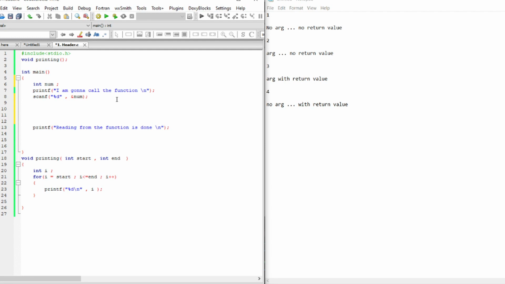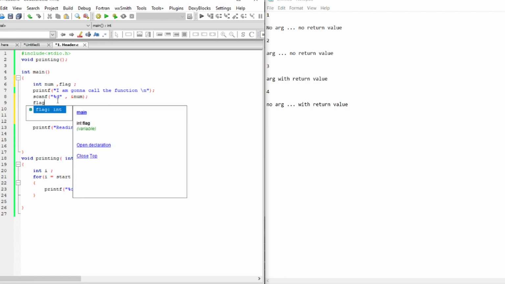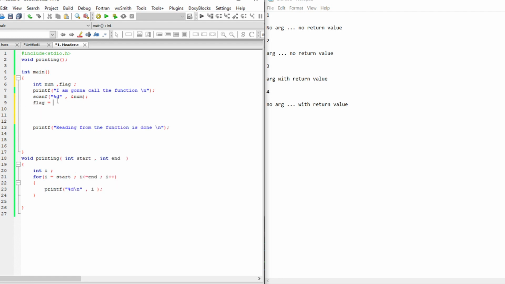Okay, how am I supposed to do that? I'm going to put another variable, flag. Now I'm going to say flag is equal to, I'm going to call the function printing, then I am going to pass the parameter number. Now what am I going to do? First let's just recap a bit. Flag, I'm going to call the function and put the parameter number, also known as the argument, and then it's going to go to printing. Now it is going to get the number.